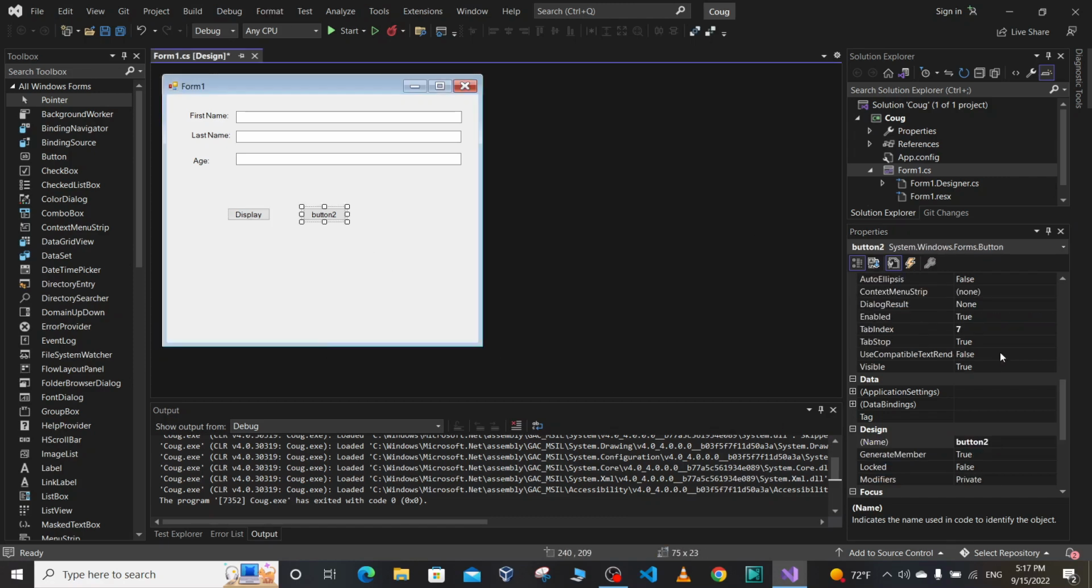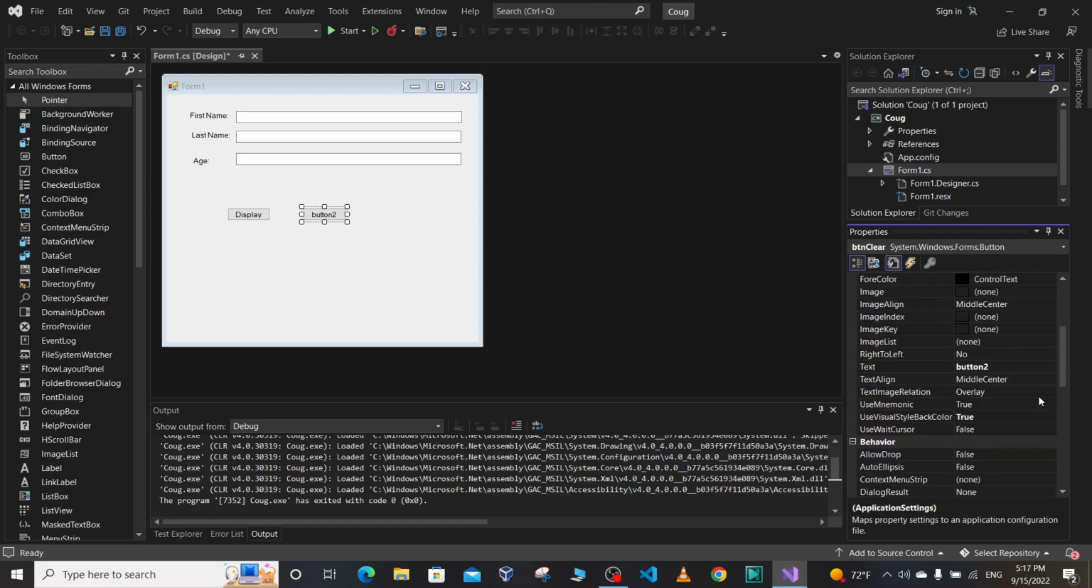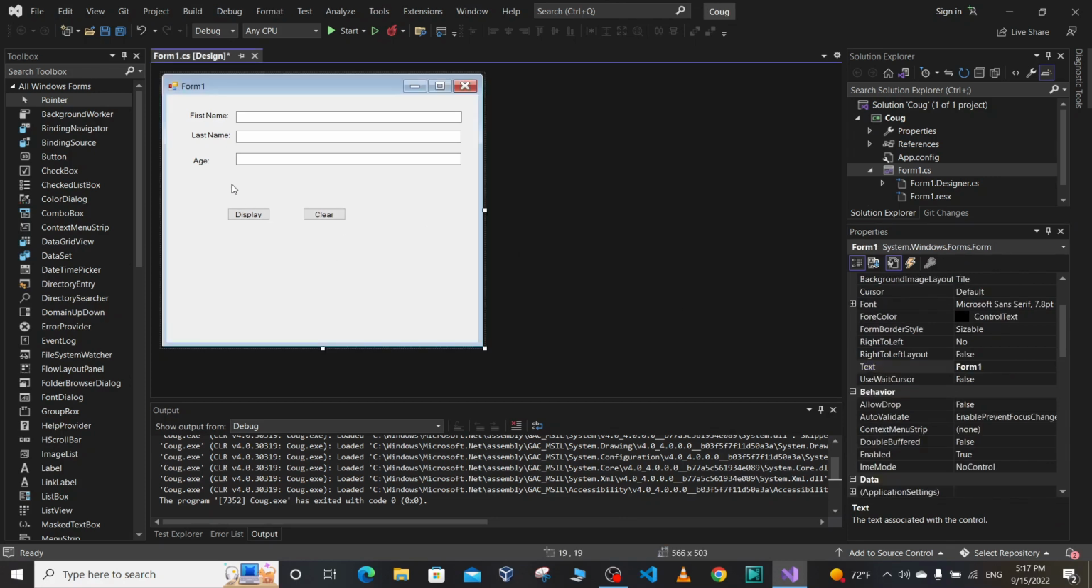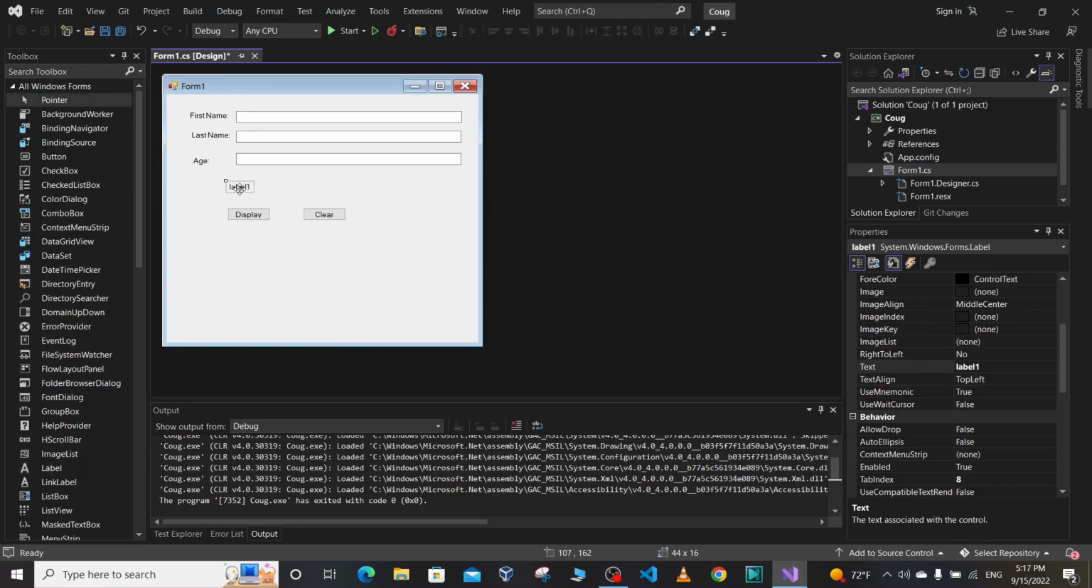Let's call this button clear. Once the user clicks on this button, every field should be cleared. Let's call it btn clear, and the text property should display clear instead of button 2. Okay, cool. So we want another label here so that when the user clicks on the display button, all the information of the user should be displayed here. Let's display the user information in a label. Let's put it here and call this label.